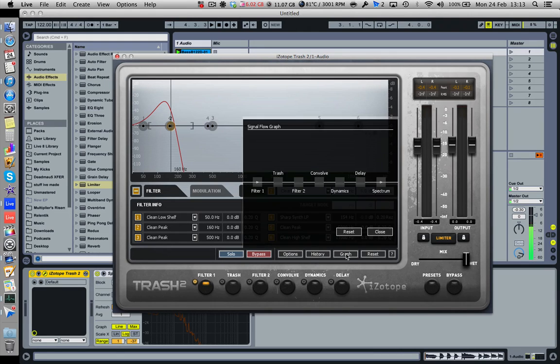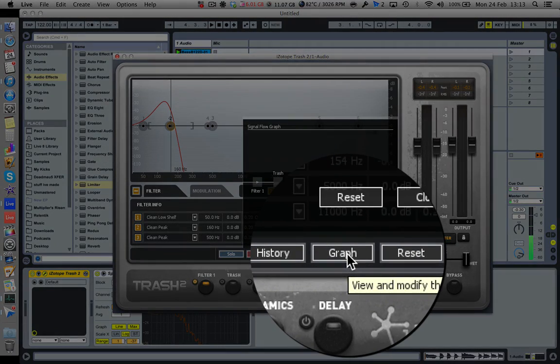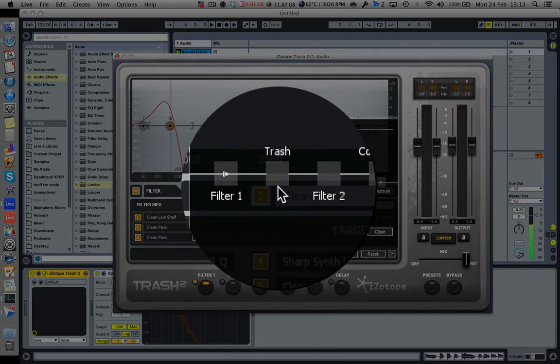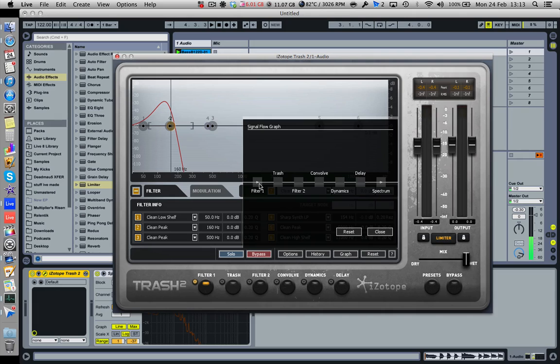The graph is probably a useful little one. If you click the graph button down here, you can change the order of how you want things doing. So you can either run them all in series or change the order of the filters, or even put things in parallel, like that.